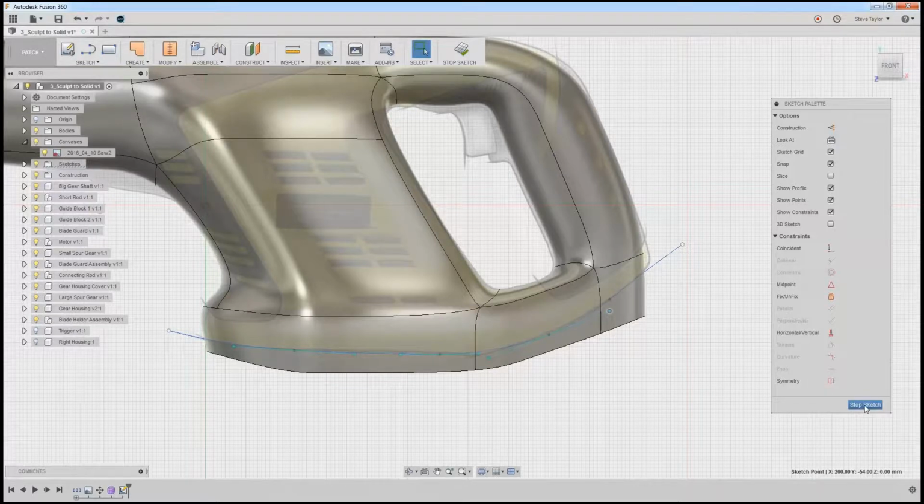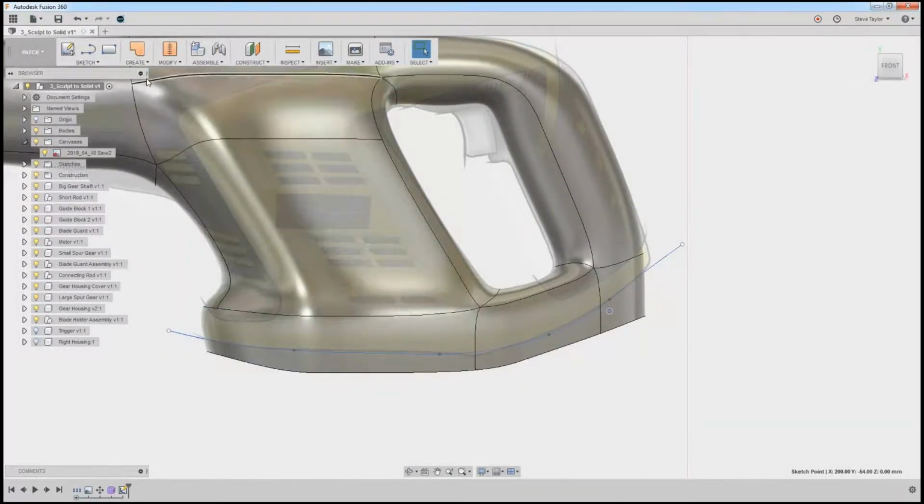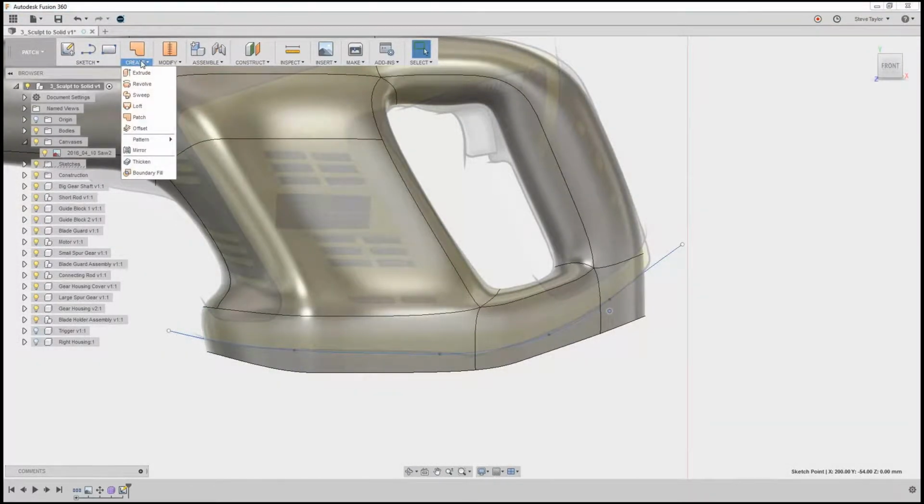So if I now stop that sketch and go into the Create pull-down here, you'll notice similar types of tools that you'll find in other workspaces in the same places. So the consistency is really nice and it makes it easy. So I'm going to extrude and bring out a distance.